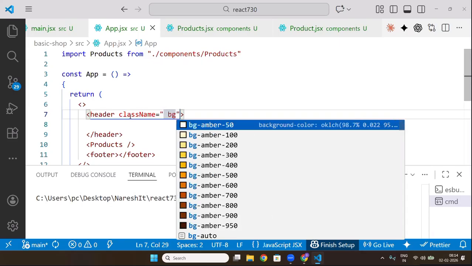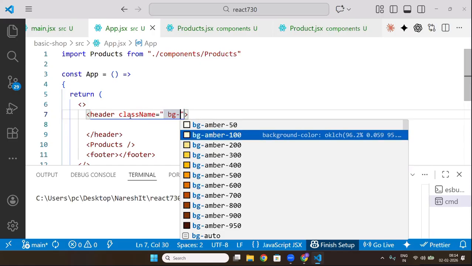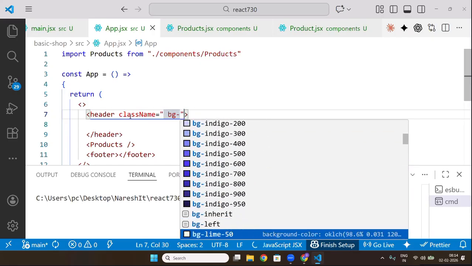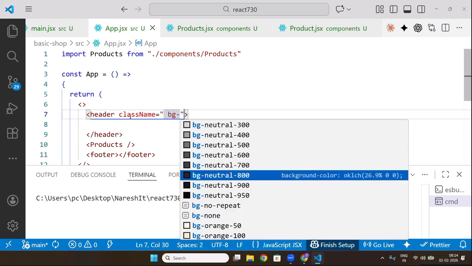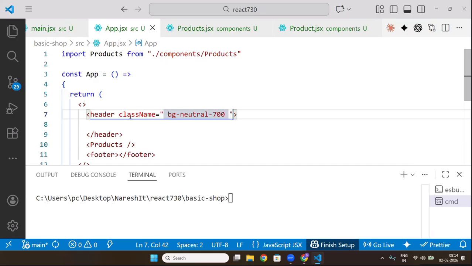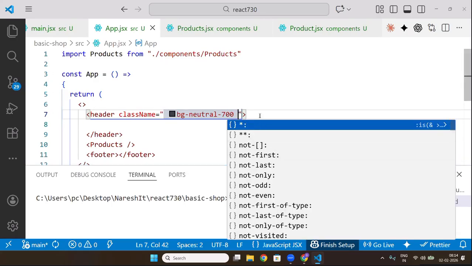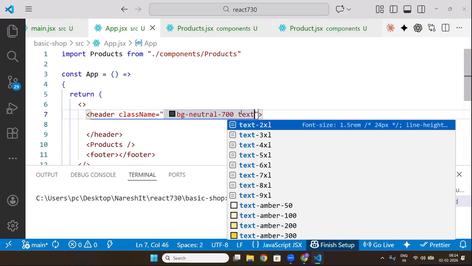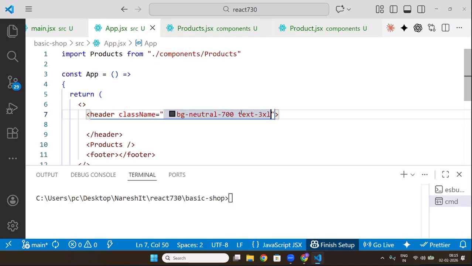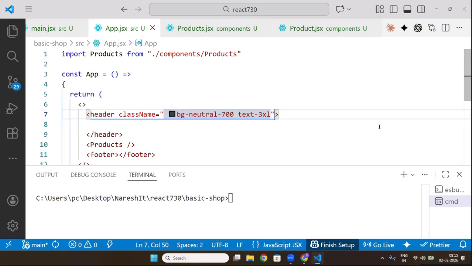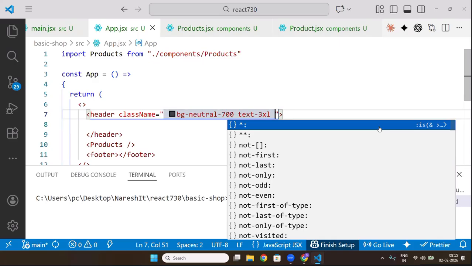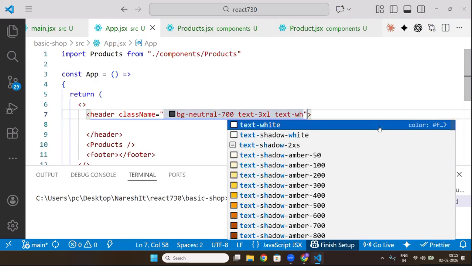For that, I'm writing BG first. You can see so many colors are there. 100 is the minimum, and 900 is the maximum darkest one. So I'm going with BG neutral 700, kind of a black, not real black. And then I want the text to be white. So type text here. Do you want the text to be bigger? Yes, 3XL. You can see beside it, what does text 3XL mean? It tells you: font size 30 pixel. Are you getting my point? That extension will help you understand Tailwind in the starting stage. Then next, I want the text to be white, text dash white.